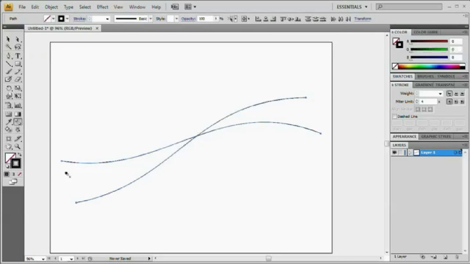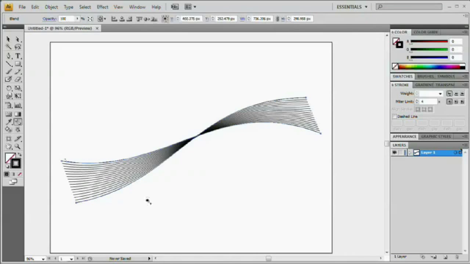Like I want this anchor point to blend to that anchor point. That's going to give me a straight line of ribbing. So I'm going to click that anchor point and then click that anchor point. You can see it gives me this nice, just sort of ribbed effect.